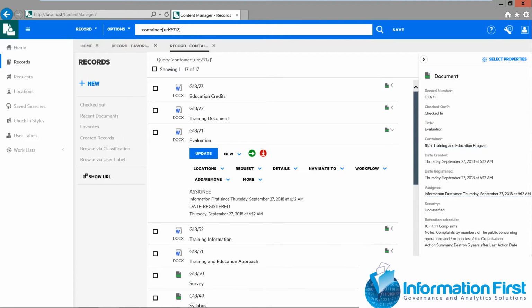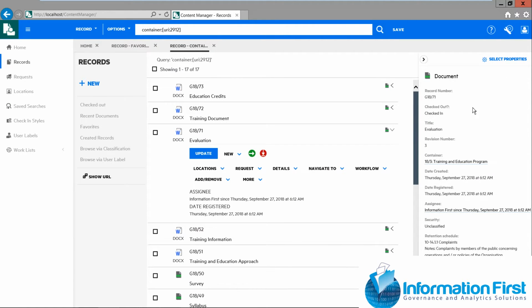So just to reiterate what I did, I added additional properties for that particular record and record type. I was interested in seeing the revision number and interested in seeing the author as well, which I added to the properties. Now I'm going to take a closer look at the document itself.